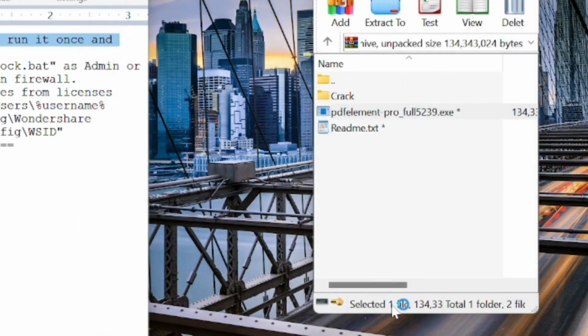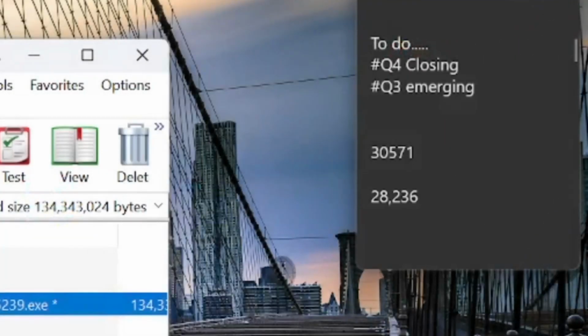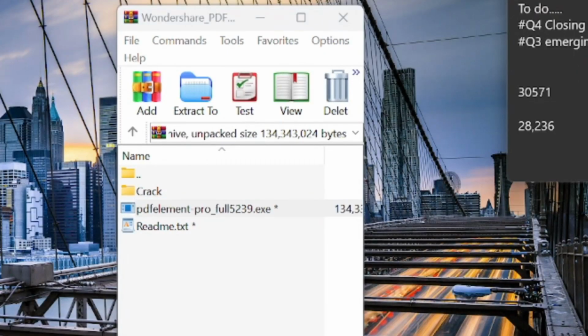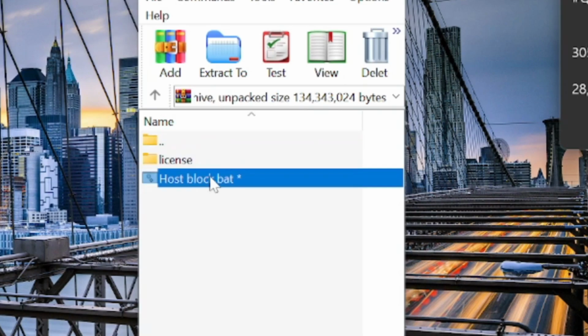After installation it will open. And as you can see, it's now trial version. So this Buy Now option is in the top right corner. So close it and follow the next steps to make it full version. Now go inside Crack folder and run this host block file as administrator.